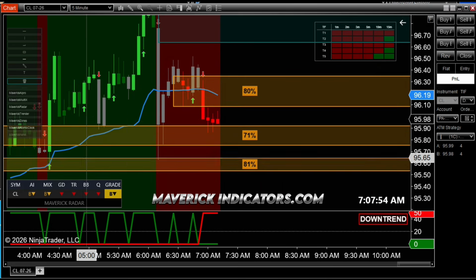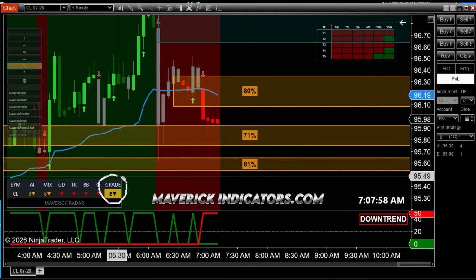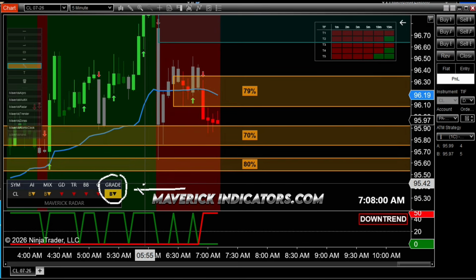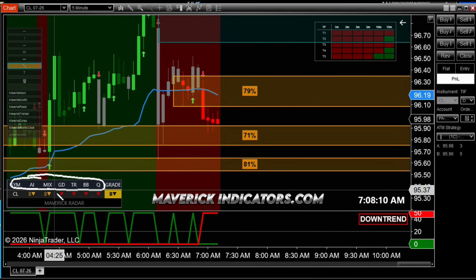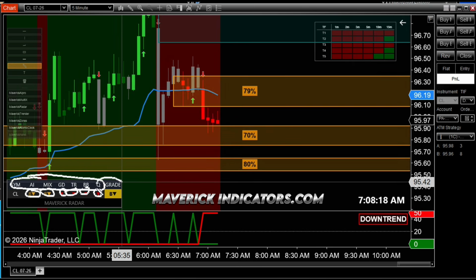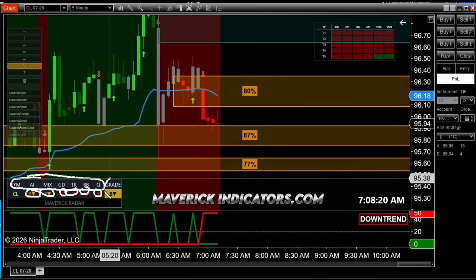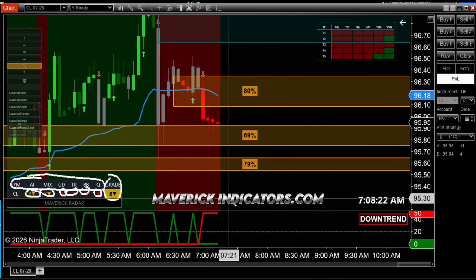All right. We have a B setup to the downside. The Maverick radar, going through our entire checklist to see, do we even have a setup? What the Maverick radar is doing is it's going through our entire checklist of indicators that we use, the Maverick indicators, and then it's grading each one. And then it's going to sum up this grade to either no setup, a B setup, or an A setup.